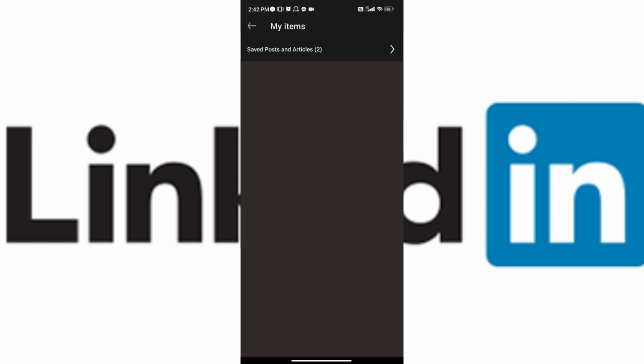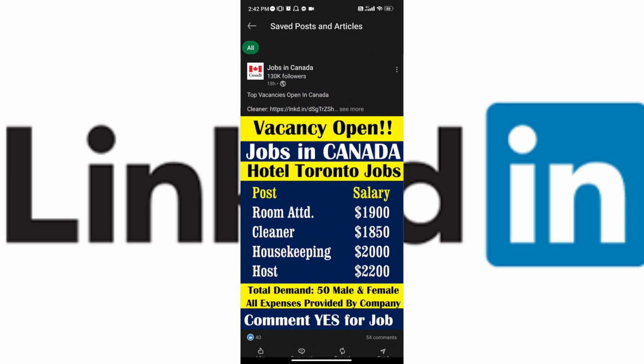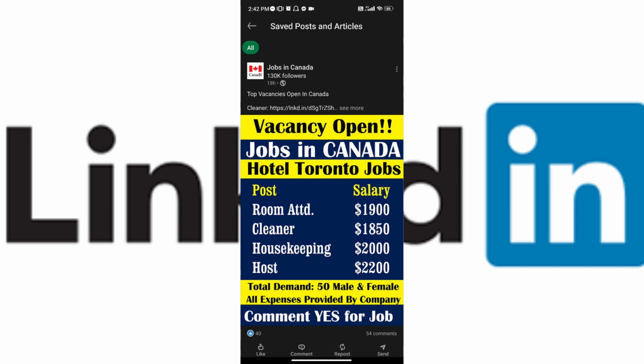and you will be transferred to My Items. And to go further, just tap on Saved posts and articles to see all the posts that you've saved. As you can see, it is here in the saved posts and articles. So that is the first way, but you have to be quick.